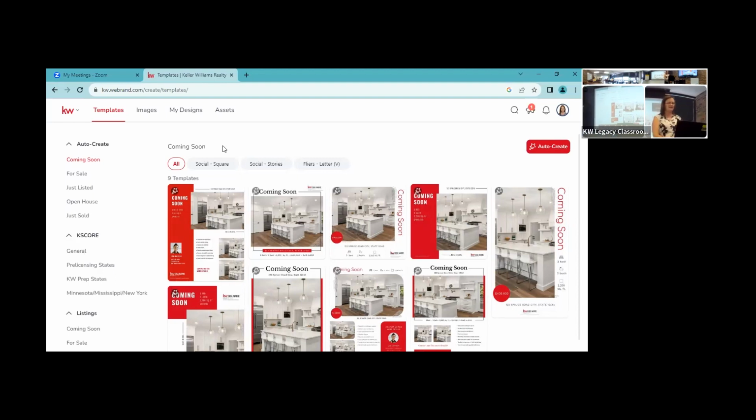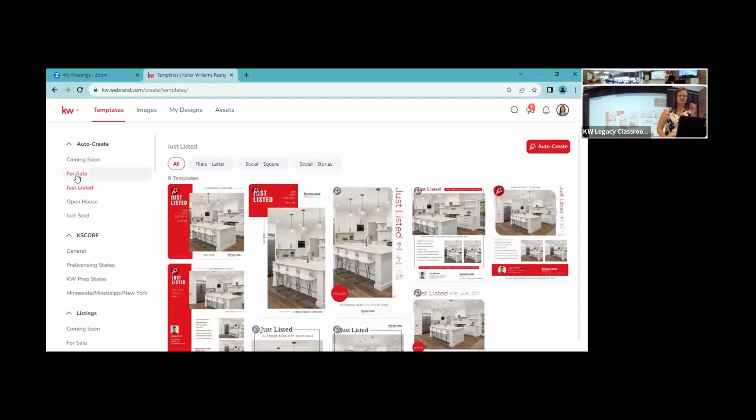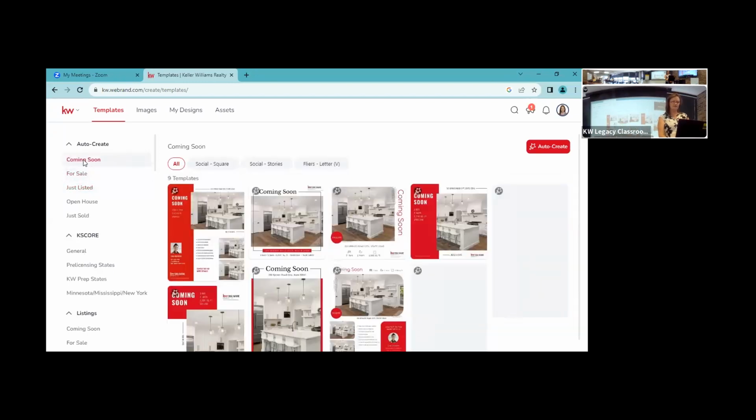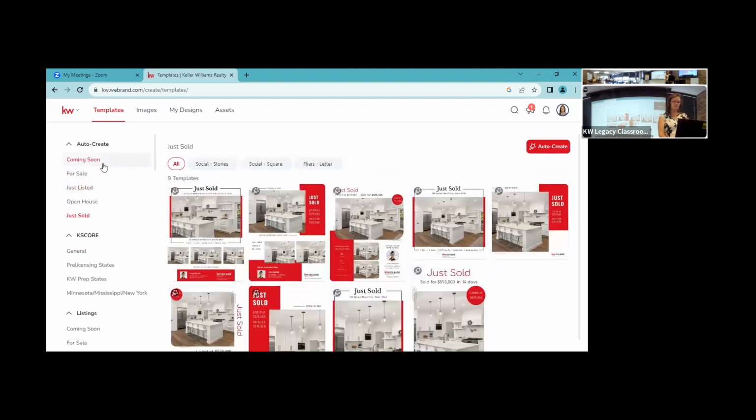So just take a second and click on some of those categories. And what you're going to see is that in each of these categories, I have a bunch of different things. I have flyers that I can hand out. I have square social posts. For sale and just listed are giving me kind of similar things: social posts, flyers. So you can choose to do just sold, just listed, open house, whichever one you want, it doesn't matter.